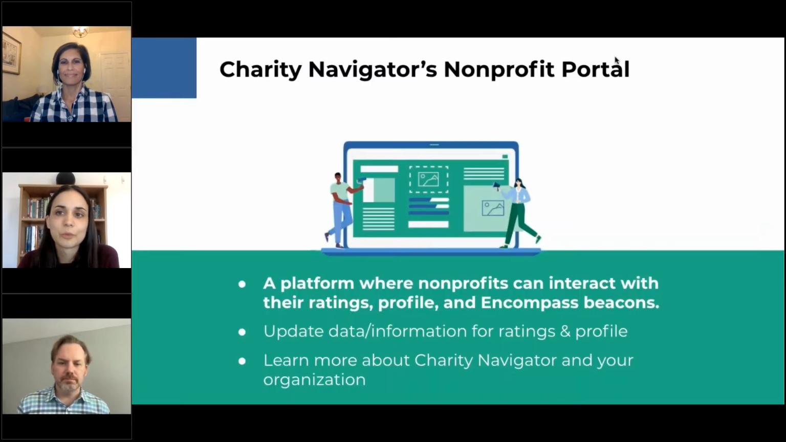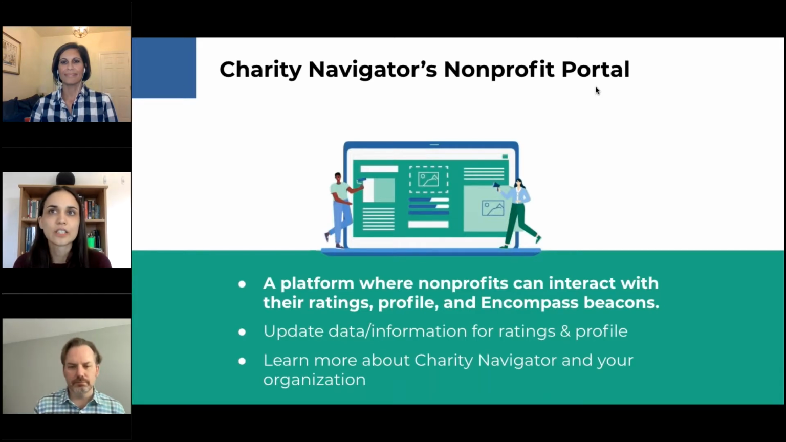So what the nonprofit portal is, it's a platform where nonprofits can interact with their ratings and profile, and it's largely organized around the Encompass beacons. So the Encompass beacons, as a reminder, are the 4 subdomains that make up the Encompass rating system, but star-rated organizations and even non-rated organizations can also benefit from them, as well as the portal. For instance, we'll have features later on that everybody needs to access through the nonprofit portal in order to reach those benefits.